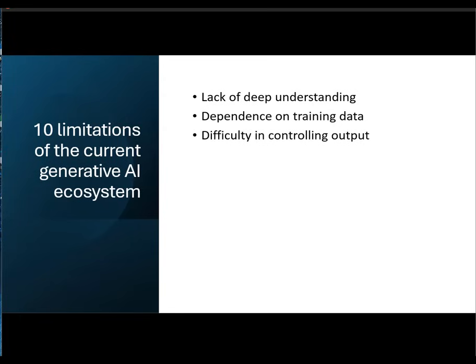Ensuring that generative AI models produce content that aligns with specific requirements, such as style, tone, or factual accuracy, can be challenging. While generative AI can create novel combinations of patterns from training data, it can struggle to generate truly original or creative content that goes beyond the scope of the training.